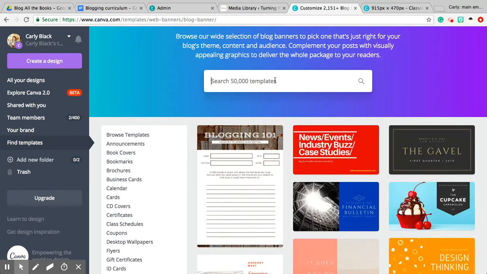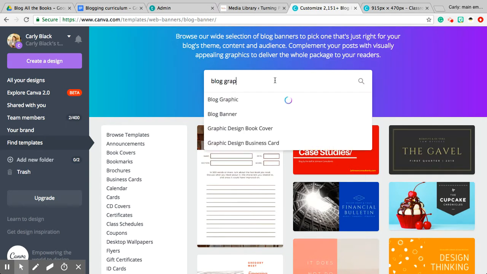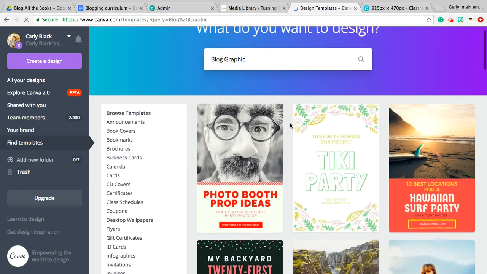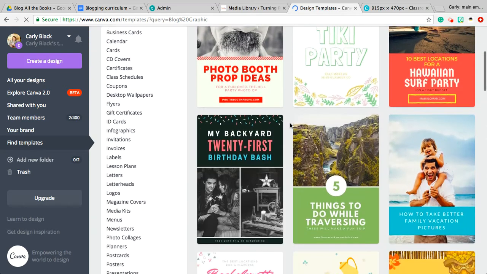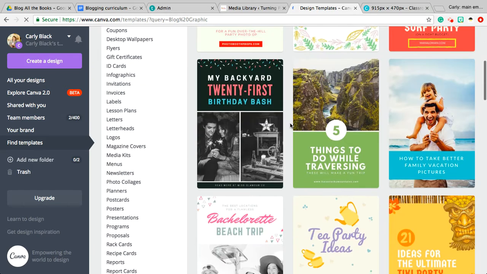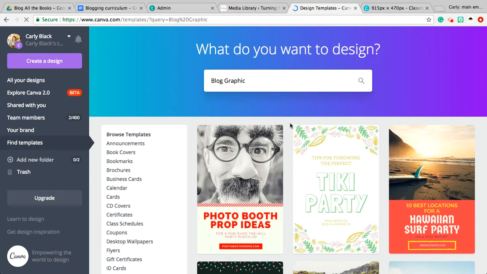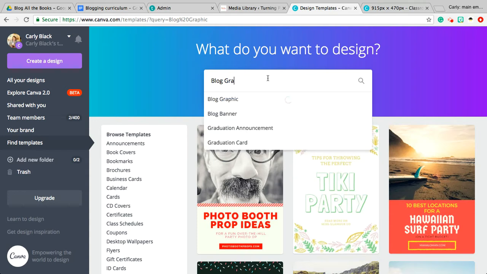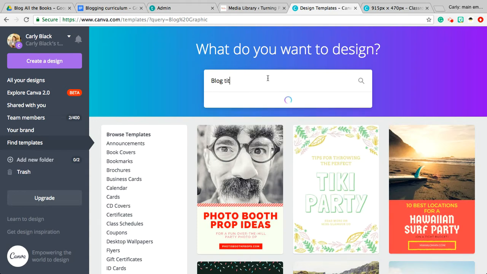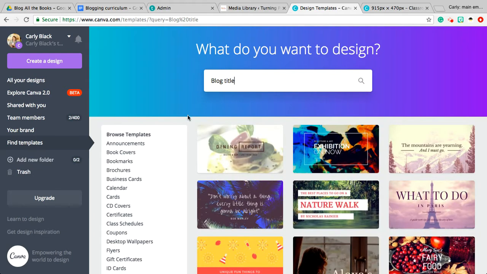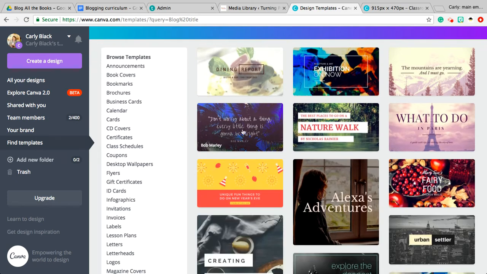And then if you do the blog graphic, those are more of your Pinterest images that bloggers put into their blog posts, because then those things can be pinned later. So the banner or that blog title, let me see what comes up when we do that, because that was up on the front there. So these long rectangular images work really well.